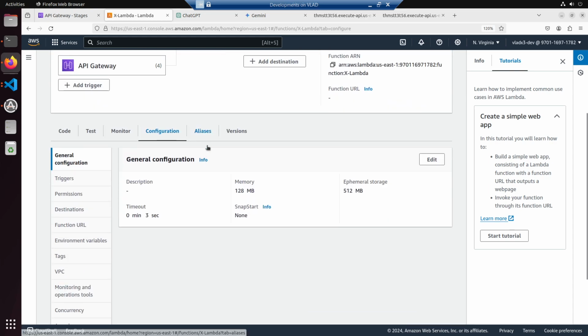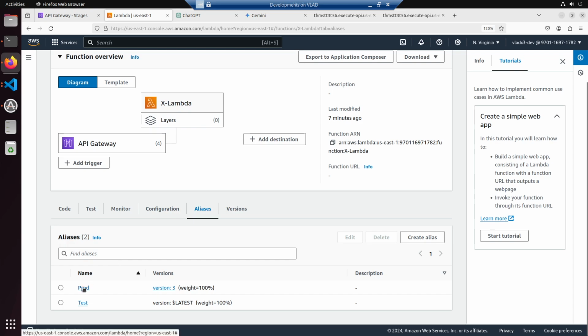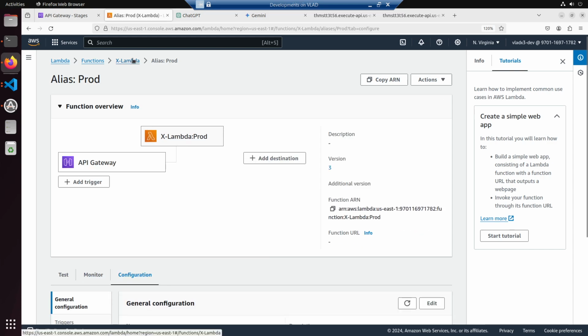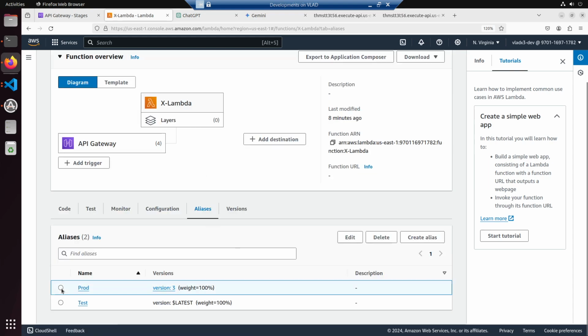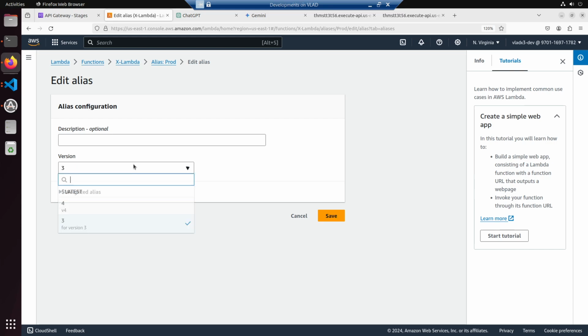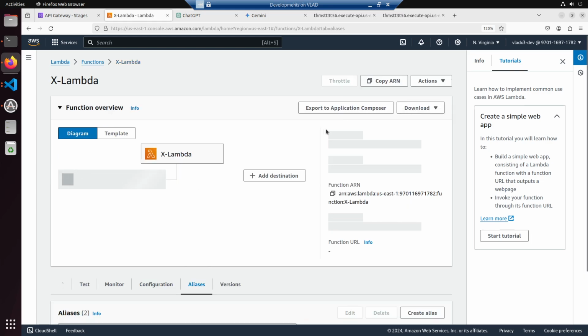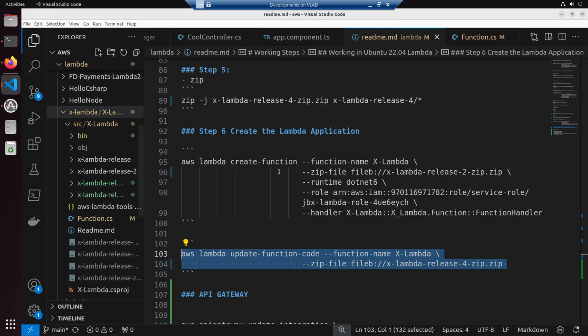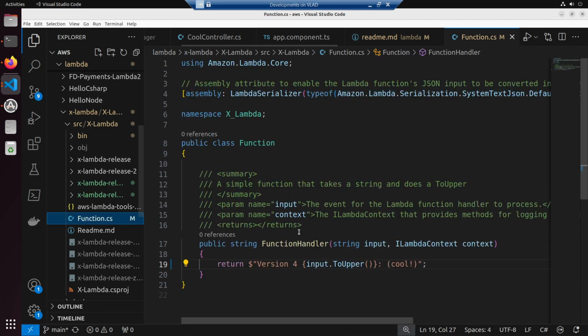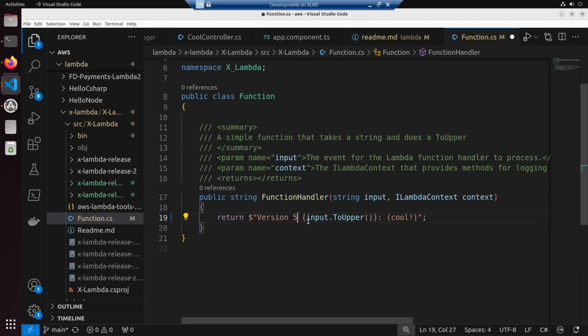If we want to promote version 4 to prod, we just go to alias, and let's go to prod here. How do we do that? Edit, then use version. This is prod, right? So this one will use version 4. So once we updated that to version 4, our prod here should now have version 4. Cool.